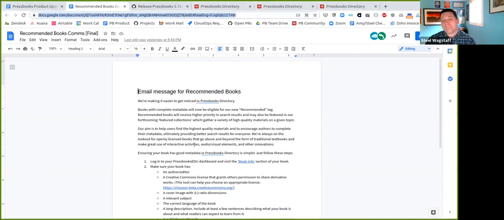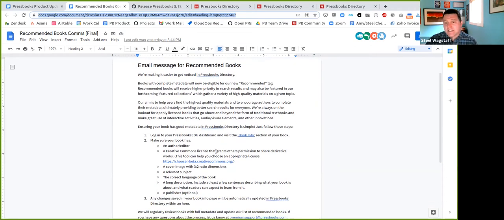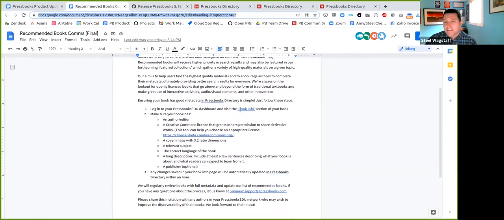So we're not 100% set on the language recommended. We might use something like complete metadata, or something a bit less pushy. But the basic idea is, if you have updated metadata for your book, and here's how you can update your metadata, and the book looks complete or looks well made, then we'll start adding it to this recommended list.